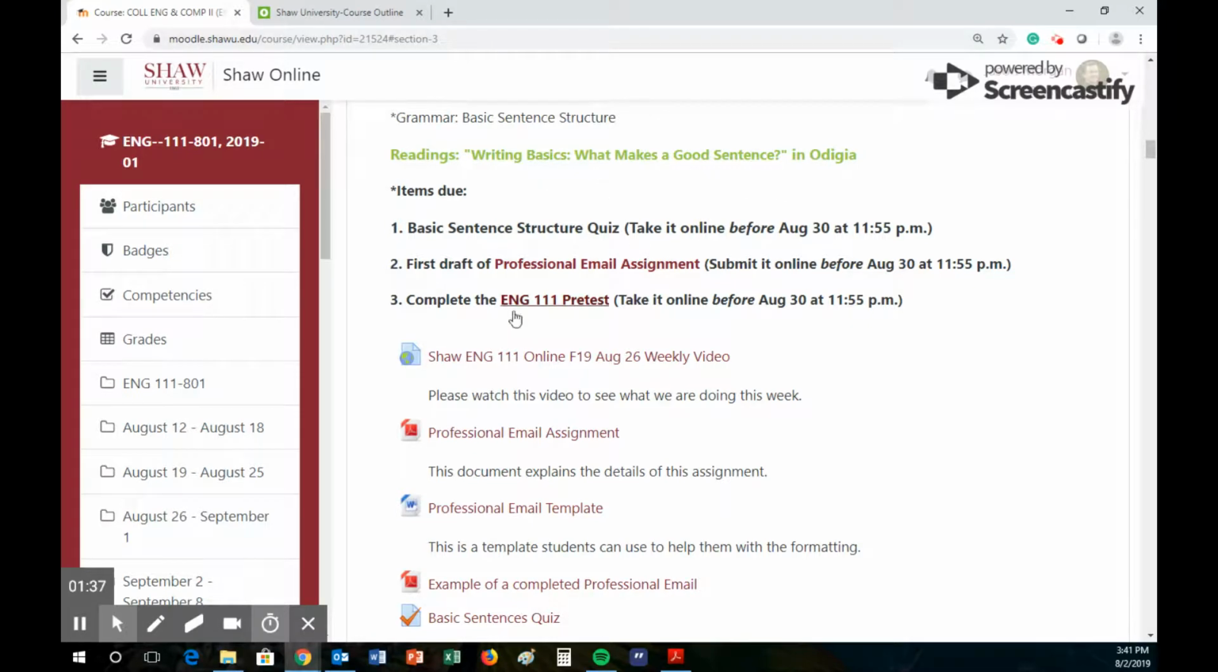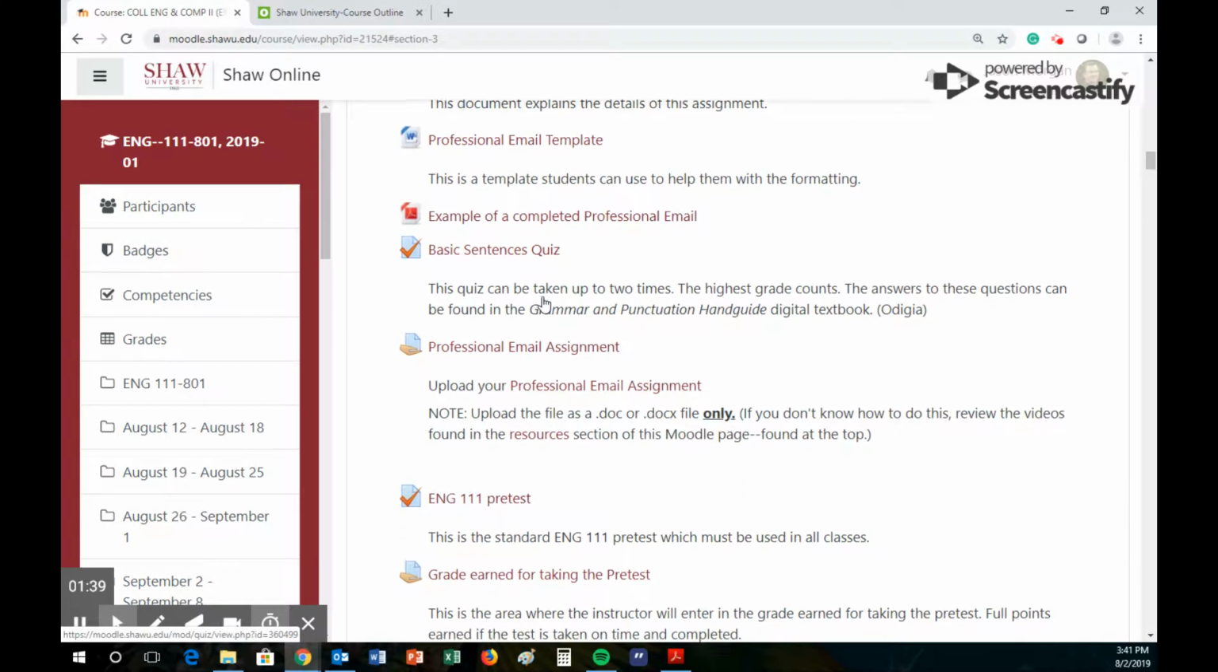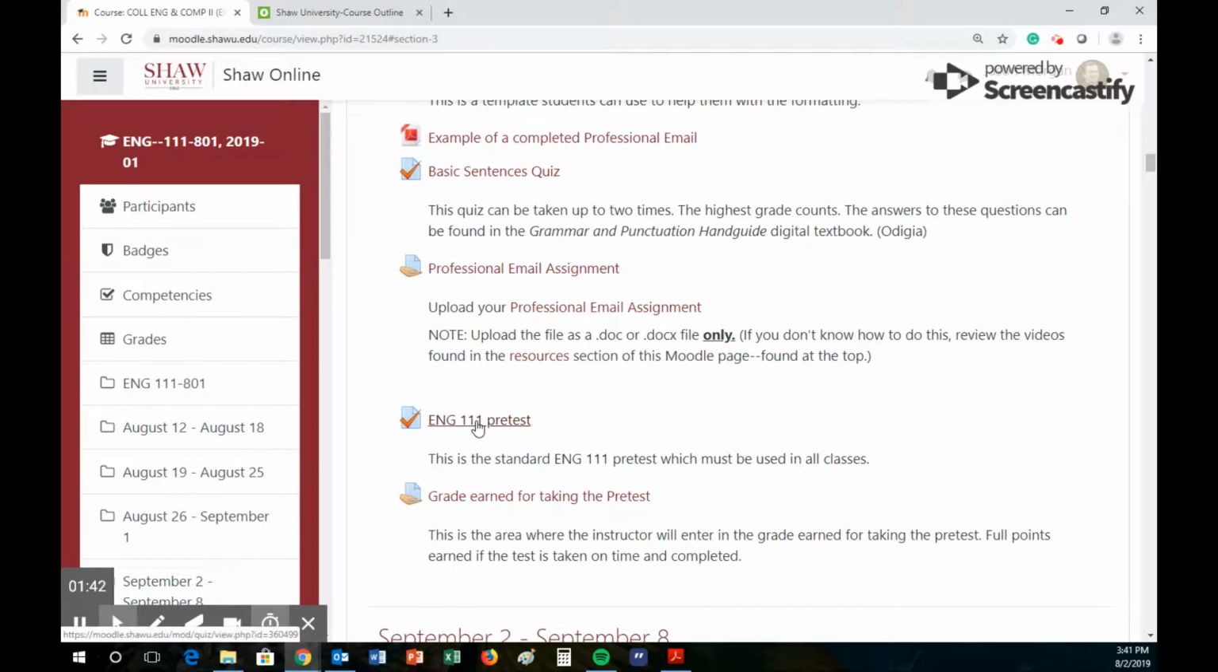The other thing we get to do is a pretest. Again, you get one chance at this. Do your best. Give it your best shot. You will get full points for completing it. So whatever you earn on it, you'll get full points. This here is the test, but down here is where I put your grade into the system saying that you took it. So as long as you've taken the test, you get 100 on the assignment. That's for the pretest.